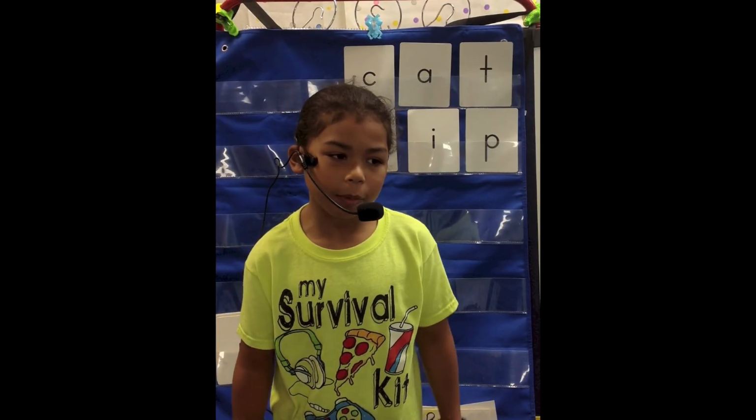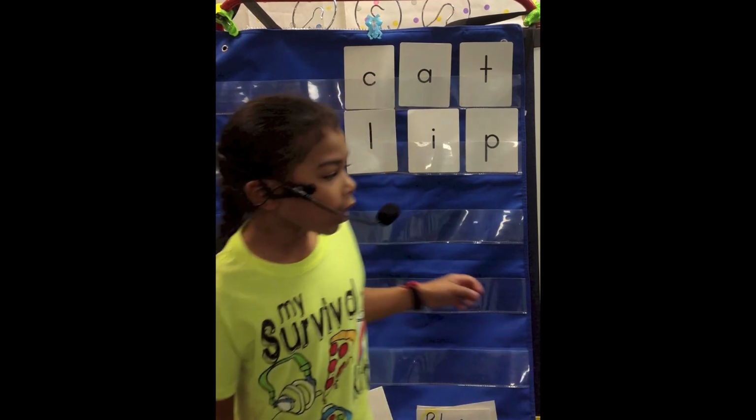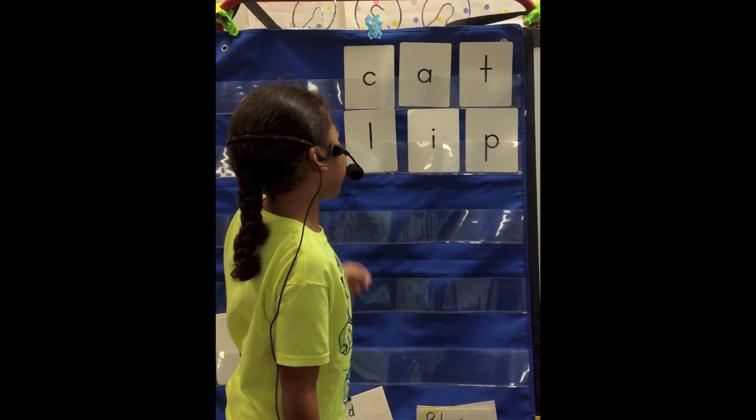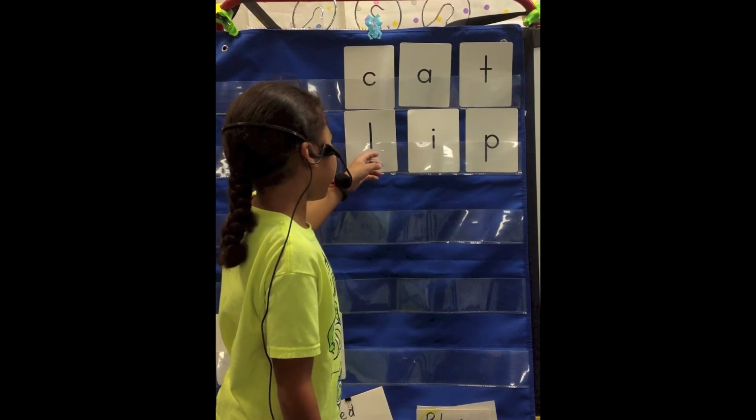Let me show you how you can put together letter sounds. I'm going to put the three letter sounds together. Here's another one.